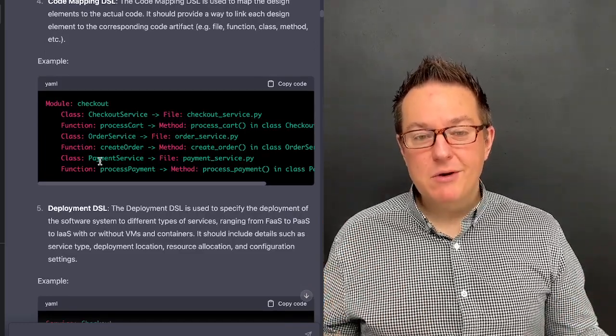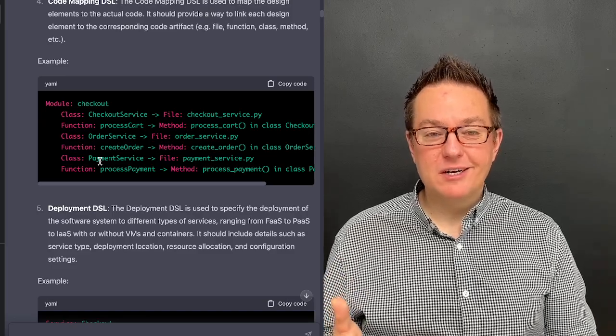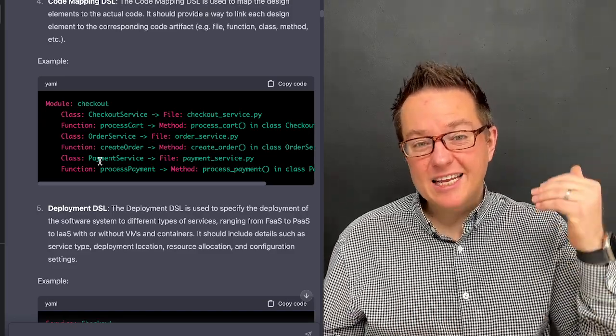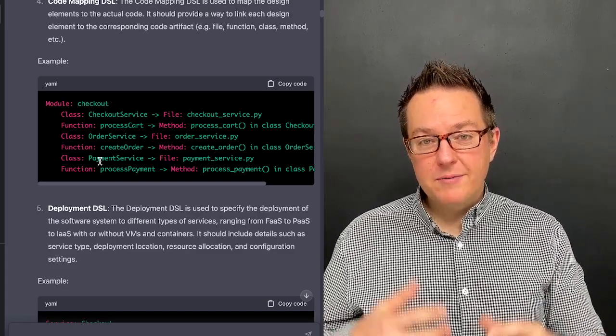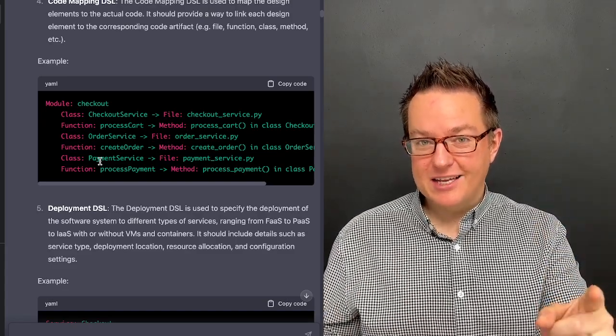Probably not. I'd probably go and think through it again more if I was going to do it, but this is a first exploration. Can ChatGPT generate the language that we use to describe and write the software system? And the answer is yes, and we're going to see that.